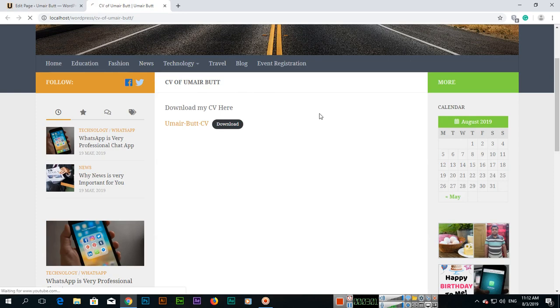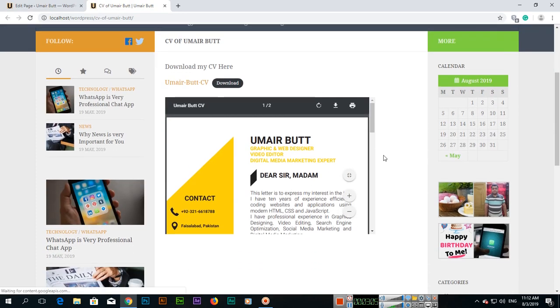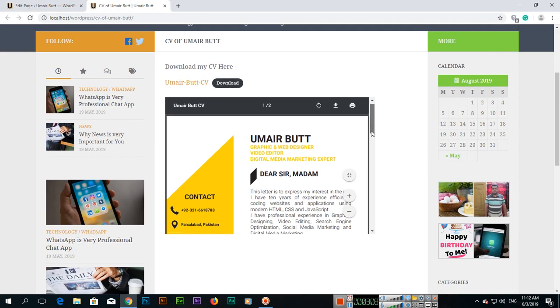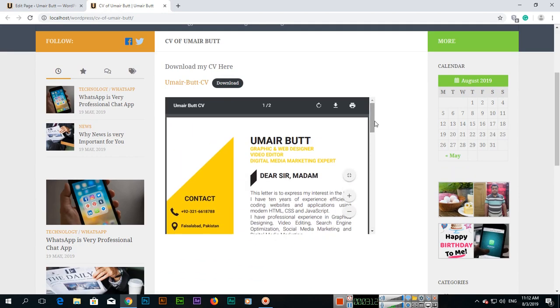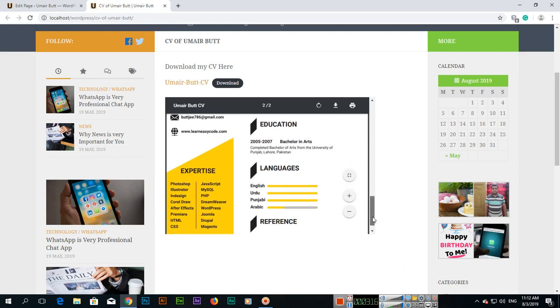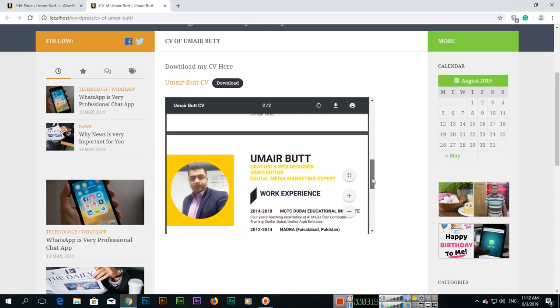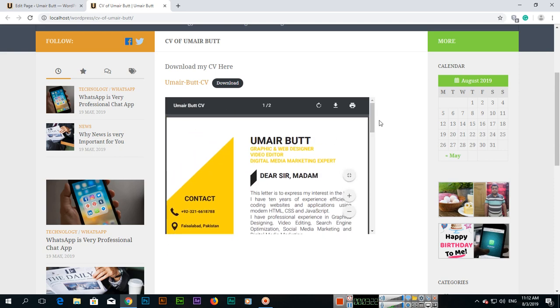Now if we refresh the page, you can see users can now download as well, they can view the PDF file here in your WordPress website page. So this is the way, this is the method, how easily we can embed a PDF file in our WordPress website.